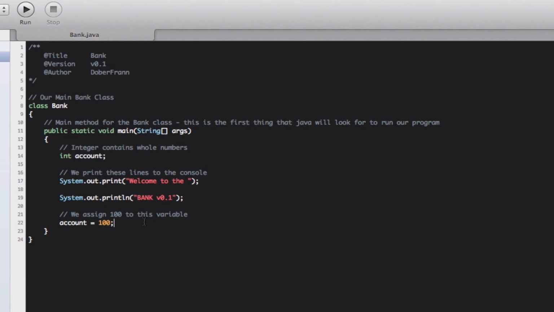Another thing we're going to do now is give a value to the variable account. Before, we had account declared, but it doesn't have anything in there. Now we're going to assign 100 to account. This equal sign, you have to read it as assign. So what happens is that this value here gets inside this variable account.